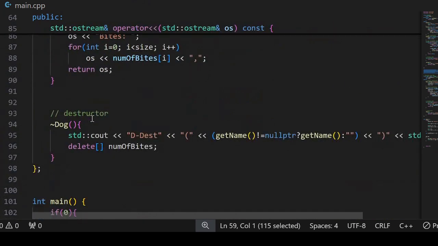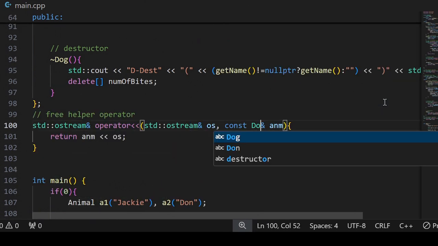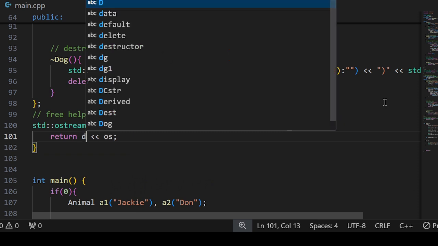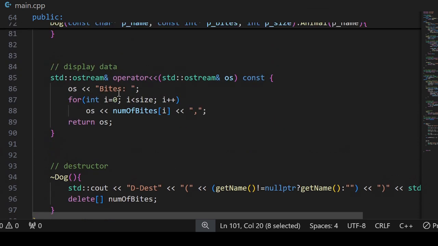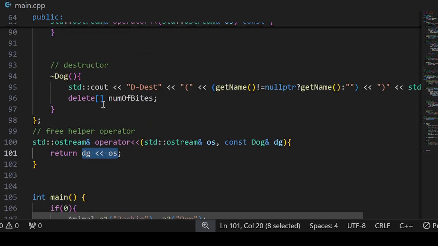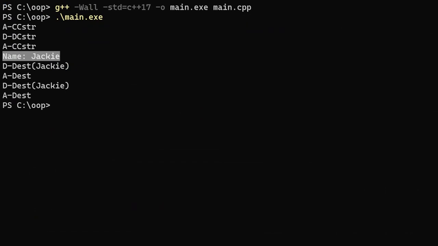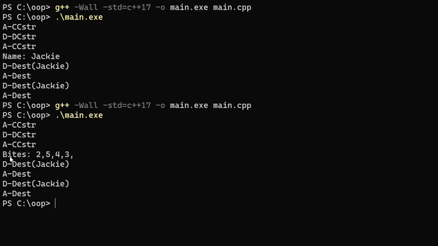So this for the dog class, and let me call this dg. So for this dog class, this statement will go ahead and invoke this operator, but the logic so far only displays the bytes, it doesn't display the name. So if I run this, it will only display the byte information. Let me show you. So only byte, there is no name.